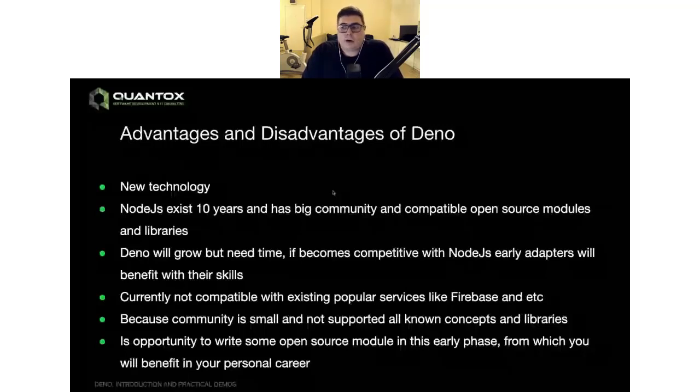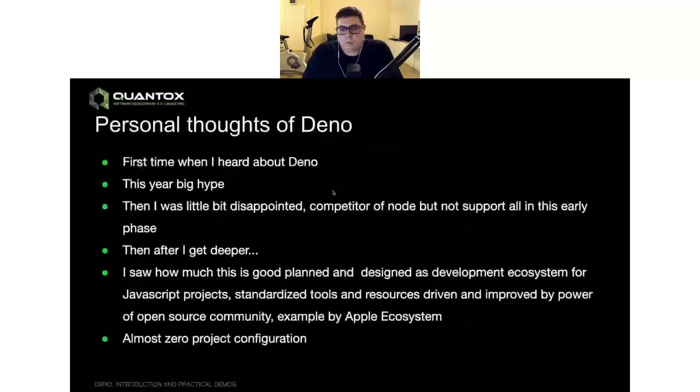Also, I think for us as developers there is a big opportunity currently, in this state, to work with Deno, or maybe to provide some open source library or something, because a lot of things are missing and we have Node.js experience. We could provide that and benefit from it for our career, for our personal growth, and so on. So that is one opportunity for Deno, for us also.